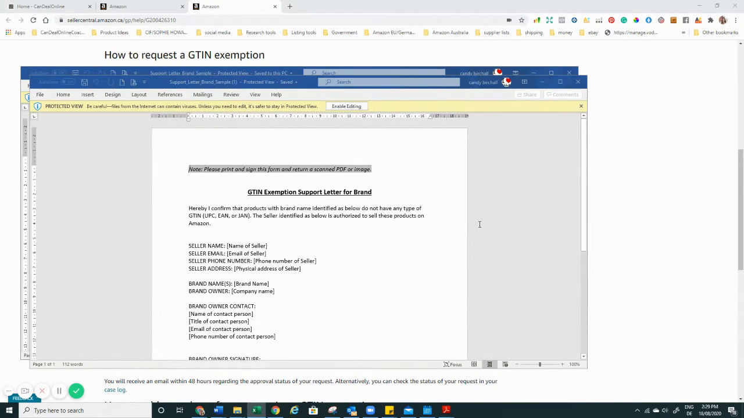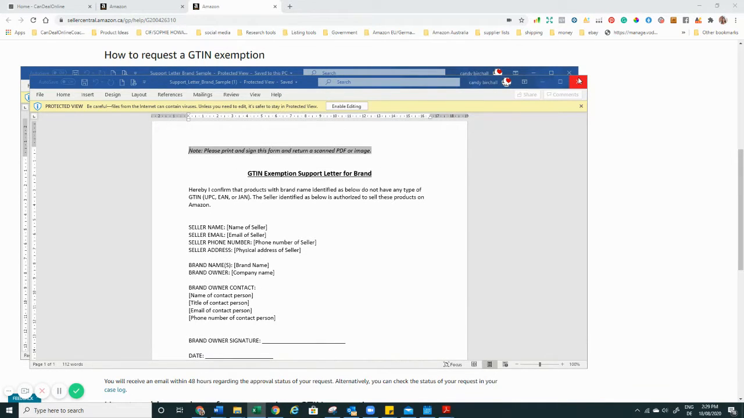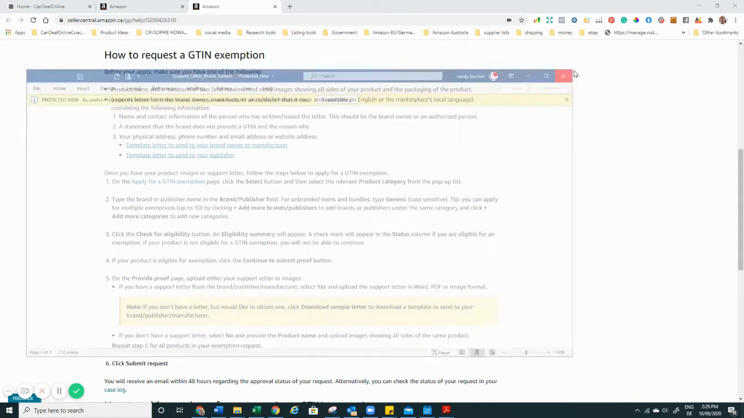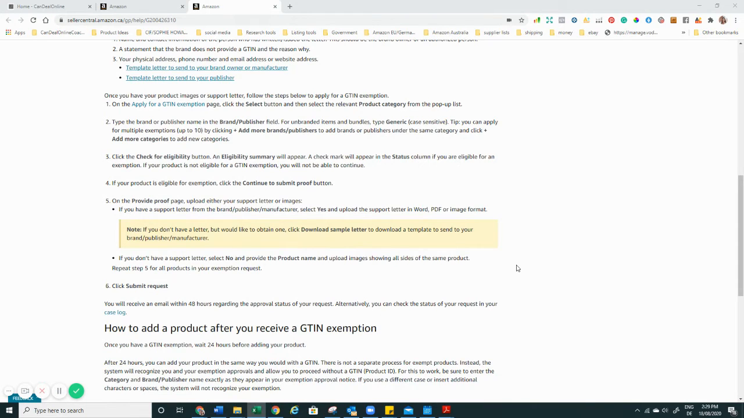As a private label seller, you are the owner of the brand, so you have to give yourself permission to sell, which is a bit funny. However, just fill it all in, stamp it, sign it, make sure it's actually really signed. If you have a stamp, even better. And then you just upload that with images. You will need six images from each side to get brand approval. If you're not sure about your brand, you can just get a GTIN exemption for generic.